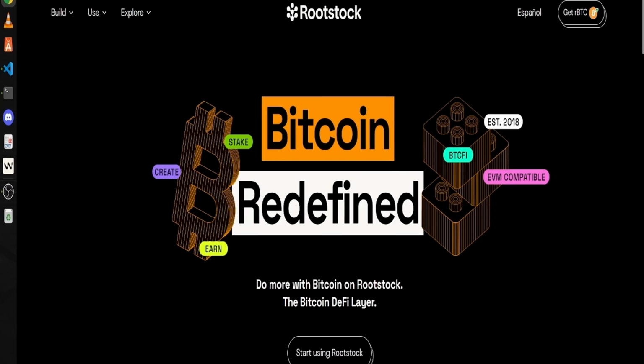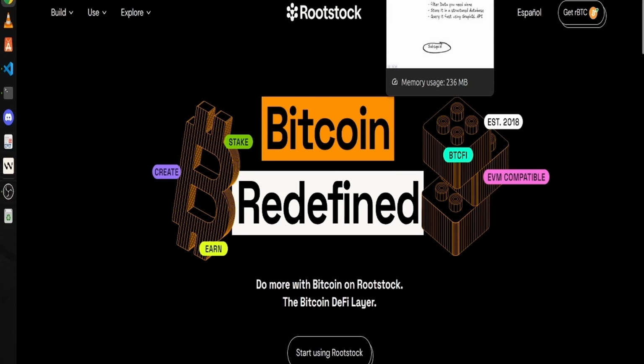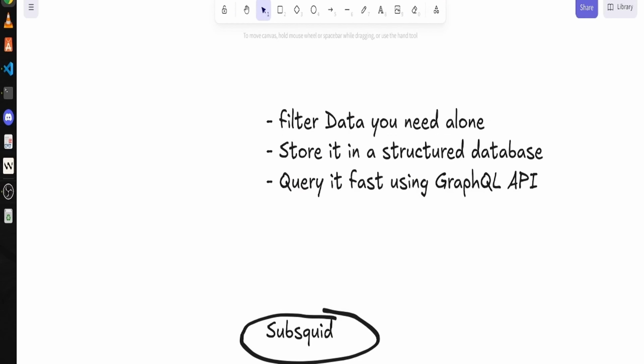Why does indexing on Rootstock matter? Most of the time, smart contracts generate a huge amount of on-chain events and transactions. If you try fetching all of this directly from an RPC node, it's slow and inefficient. So indexing makes it possible for you to filter only the data that you care about. You could store it in a structured database, and you could also query it very fast using a GraphQL API.